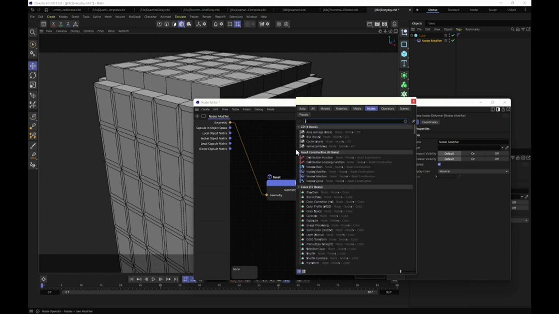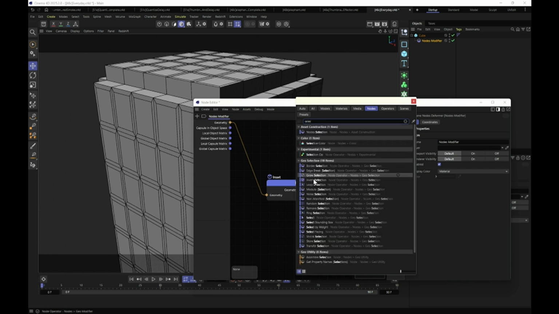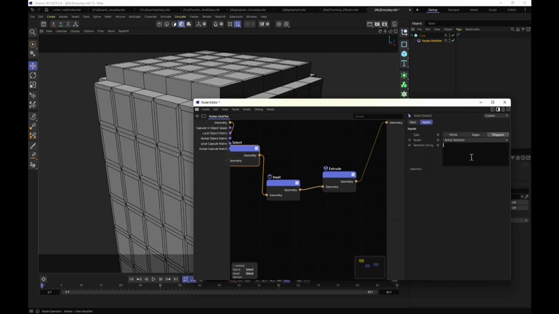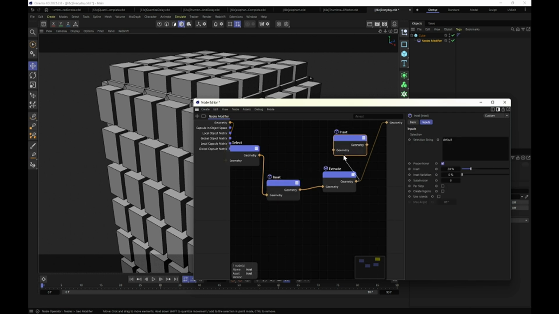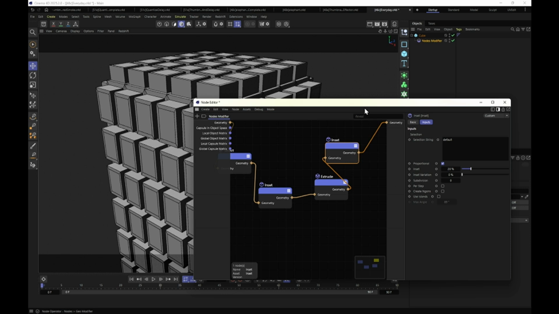So let me double click and search for the word select, and make sure I grab the correct one right here. Interject it, say select edges, and I'll say all. And now you see the difference once that's happened. And then of course, we could duplicate the inset, relink it, push it. Anyway, you see how those are all layering up on top of each other.